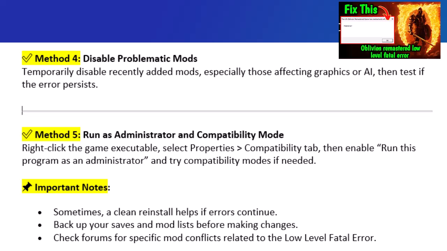if needed. Important notes. Sometimes, a clean reinstall helps if errors continue. Back up your saves and mod lists before making changes. Check forums for specific mod conflicts related to the low-level fatal error.